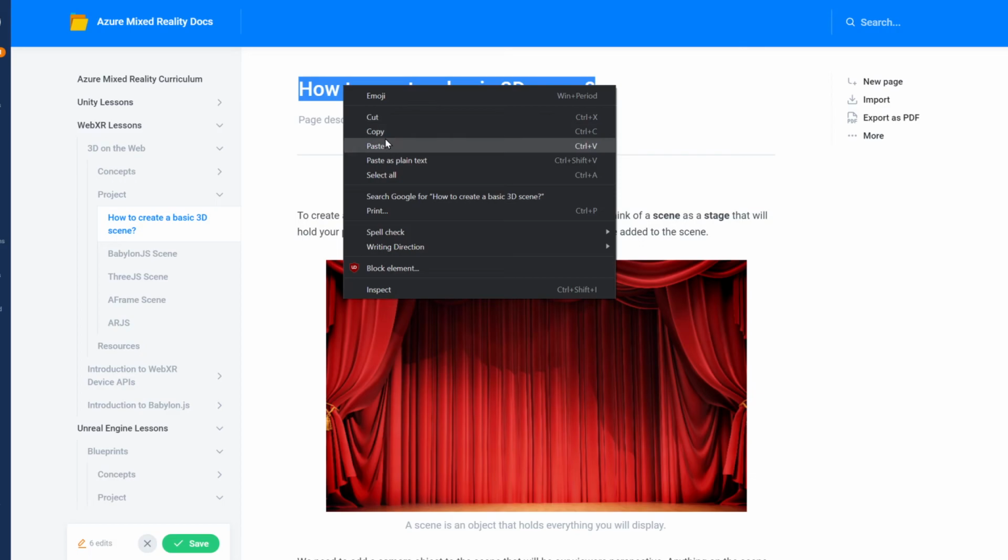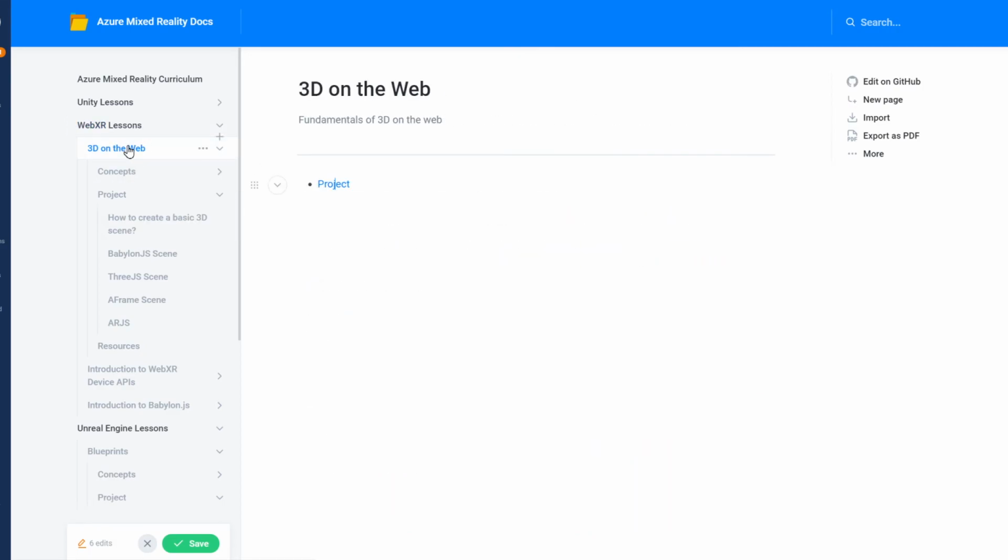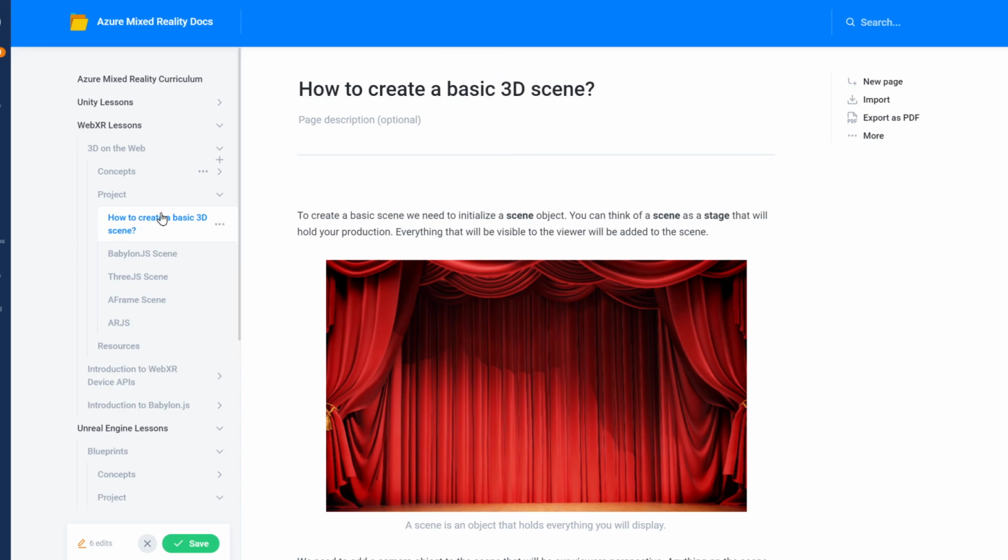If I copy this, and if I want to add that here, I could do this and then highlight it and create the link and select the link. So now I have a direct link to there.